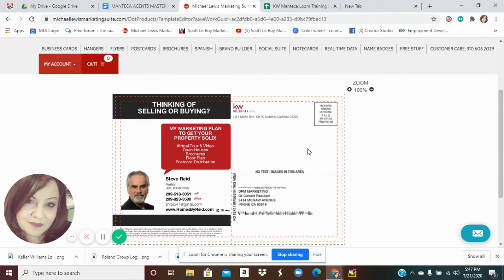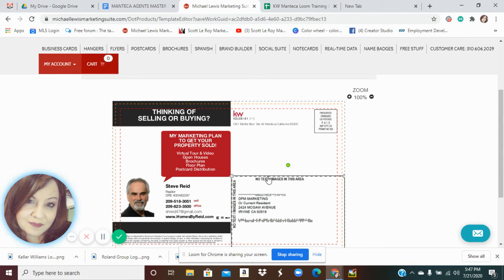All right. So here we are. We don't want to put any text down here. You actually can't even mess around with this. It's locked. You've got your Keller Williams logo here. We've got our address here that's automatically populated. We've got thinking of selling or buying.